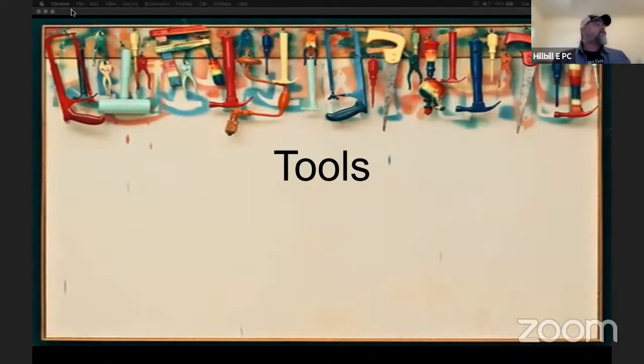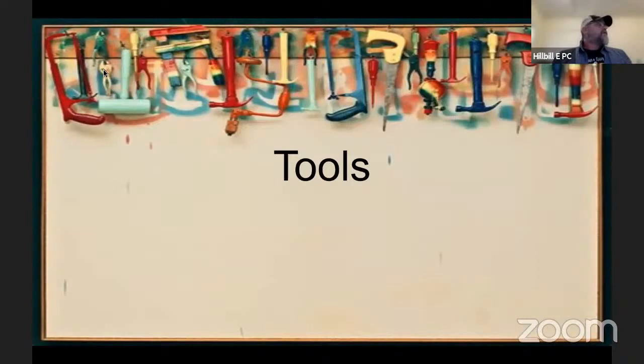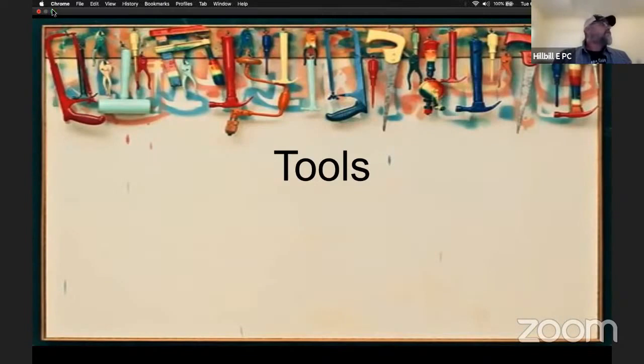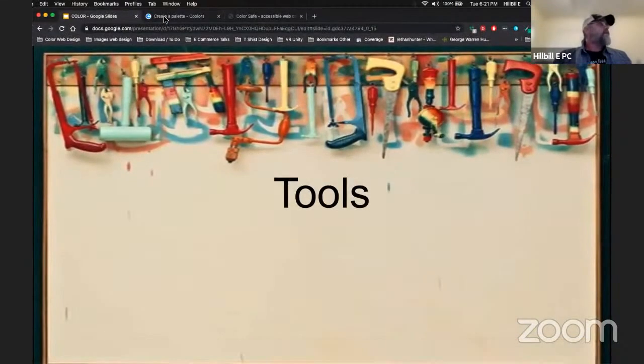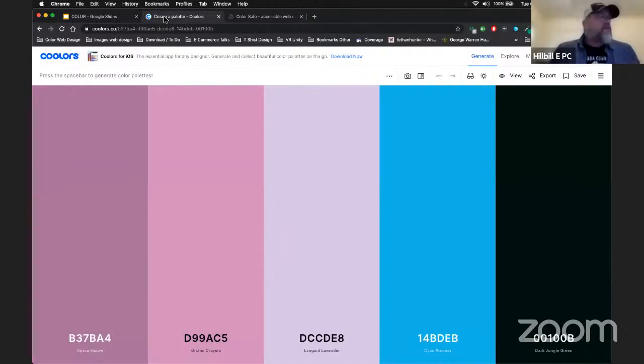All right, so I just had these pulled up so it'd be a little easier. This one right here is my favorite. This is the one I got turned on to a couple of years ago now, and I really, really like it. You can see here, you go to Coolors, COOLORS.co. And I'll figure out a way to get those links to you guys.